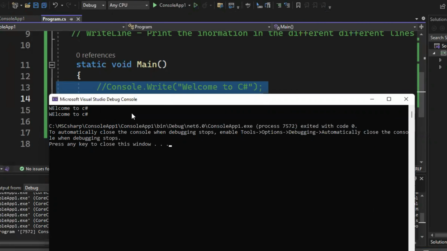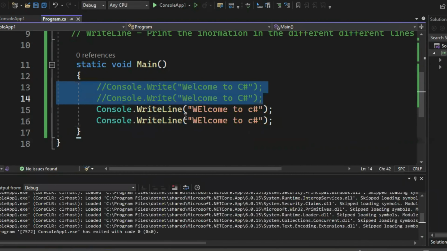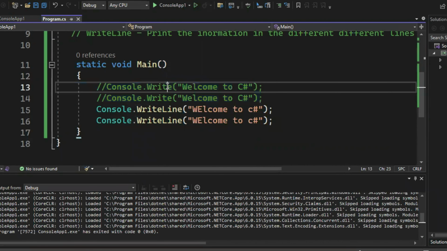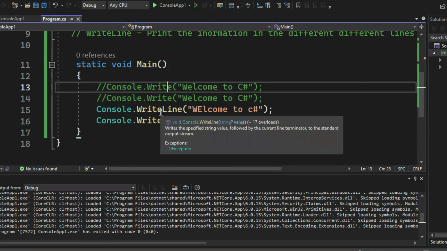It is not printing on the next line. That's the difference. If you use Write, it is printing on the same line. If you use WriteLine, it is printing multiple lines.